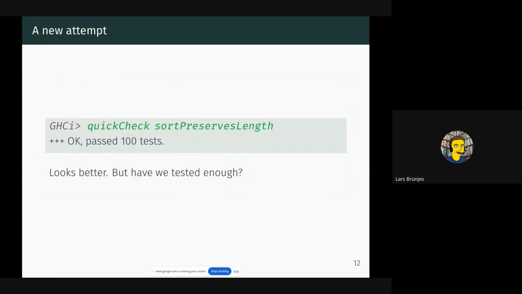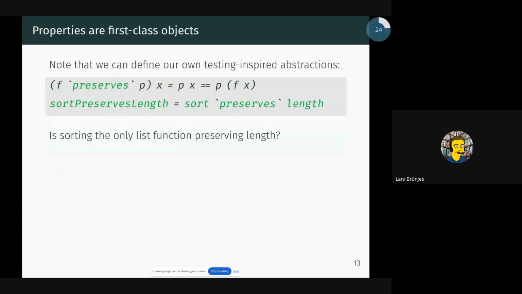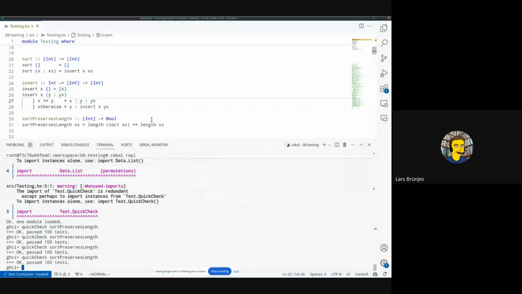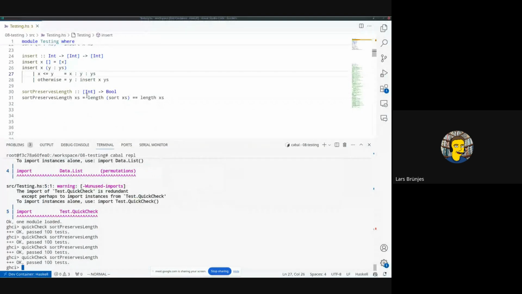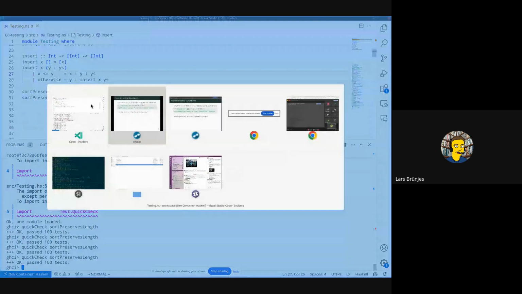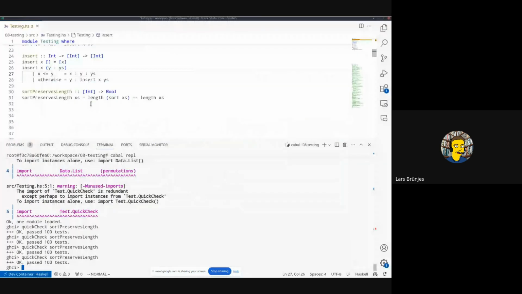So now the question is, have we tested enough? Is our specification in the form of this property enough? Is it enough for a sorting function to preserve the length? Right. And before we think about that, we can also generalize this. Here we talked about preserving length, but we could generalize this.